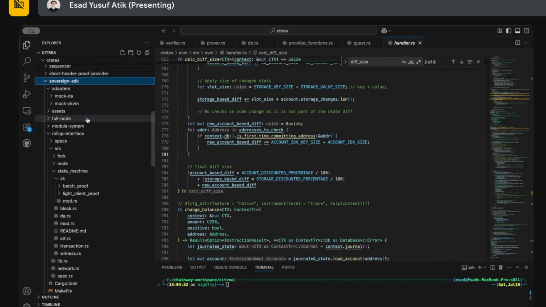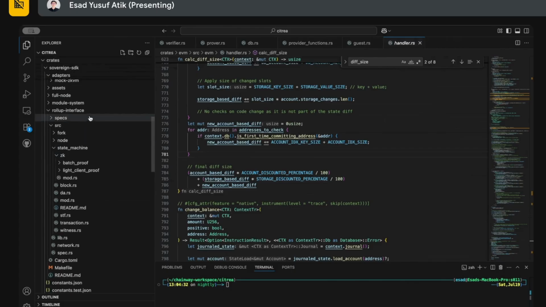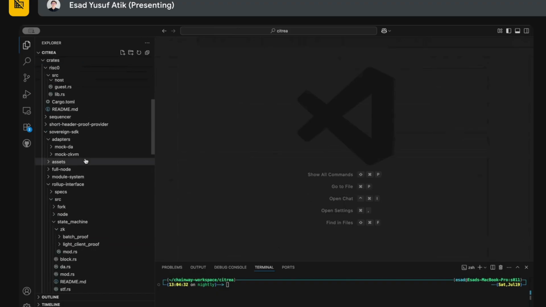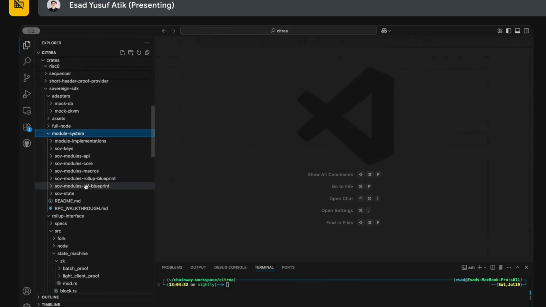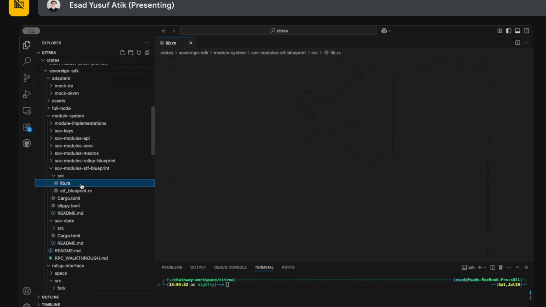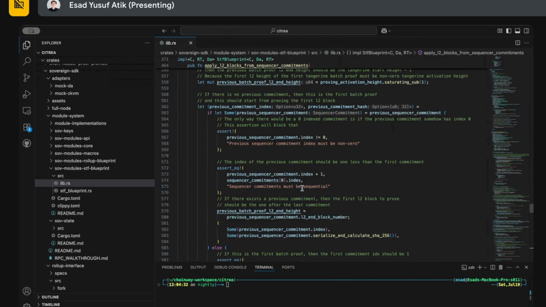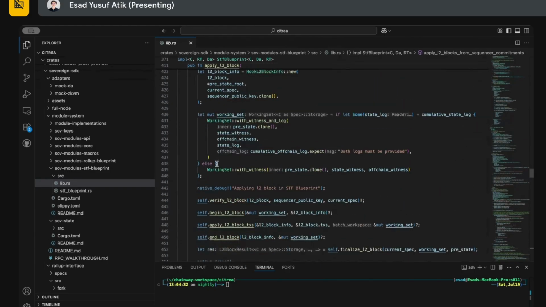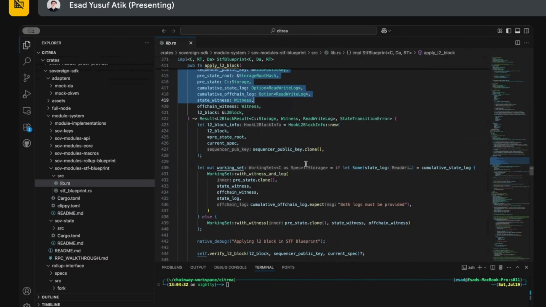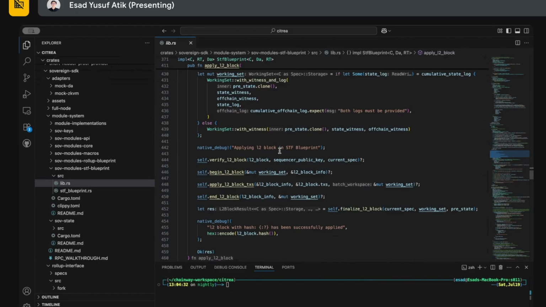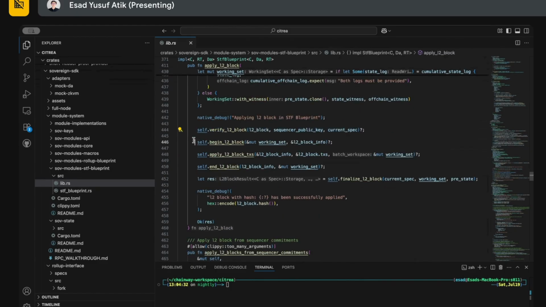Going over to Sovereign SDK again and looking at a few of the important directories and crates there. Under module system, you'll find a few. So we talked about Sov state already, but for example, Sov modules STF blueprint is also an important crate. Under here, we've shown before the function the batch proof circuit calls. But for example, for any full node, the apply L2 block function would be applying L2 blocks that they have got from the sequencer. The L2 block is verified here. The hooks are called here.